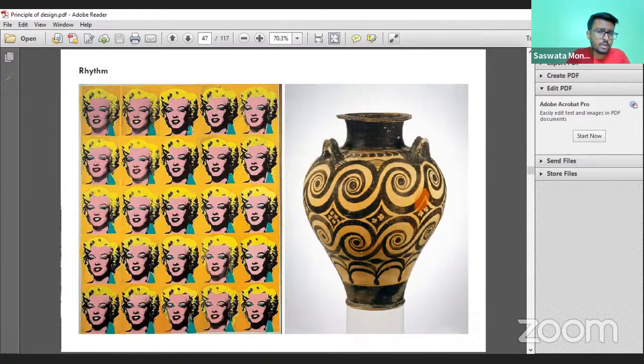You get lighter to dark, lighter to dark. See all these images, you get the shade lighter to dark. Similarly over here, the spiral shapes, how they are moving forward, it's in a regular rhythm.